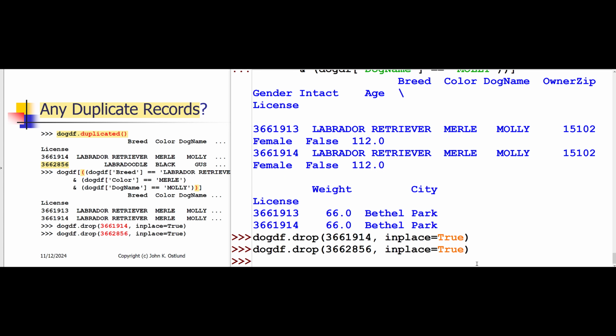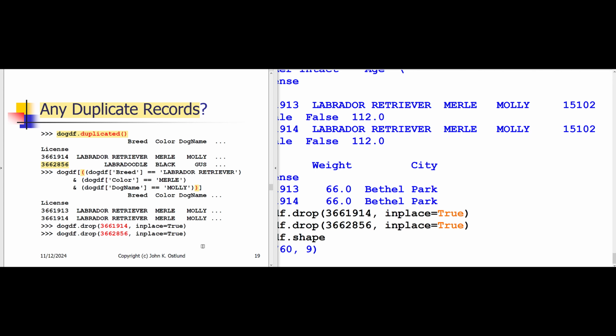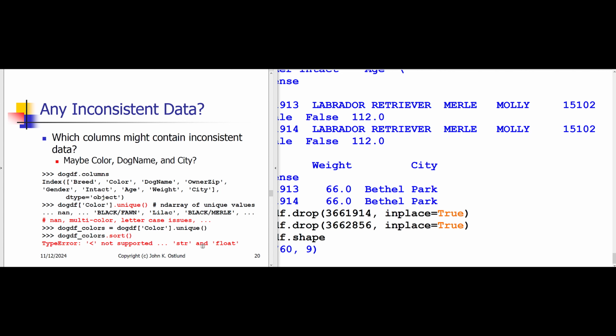All right, so now if I look at dogdf.shape, I should have even two fewer records than before, 34760 instead of 34762. All right, so now we've taken care of accidental duplicate data.